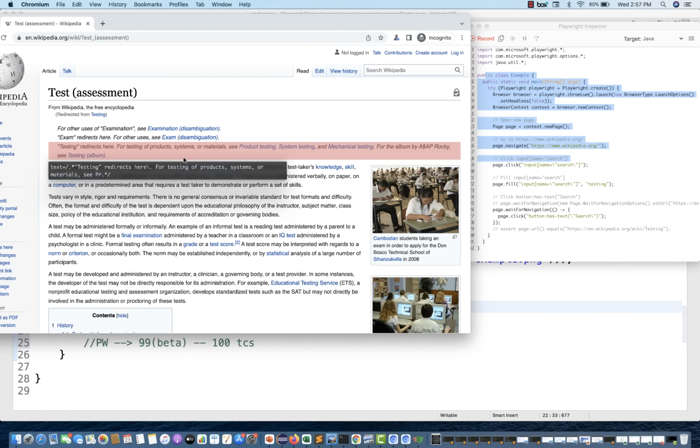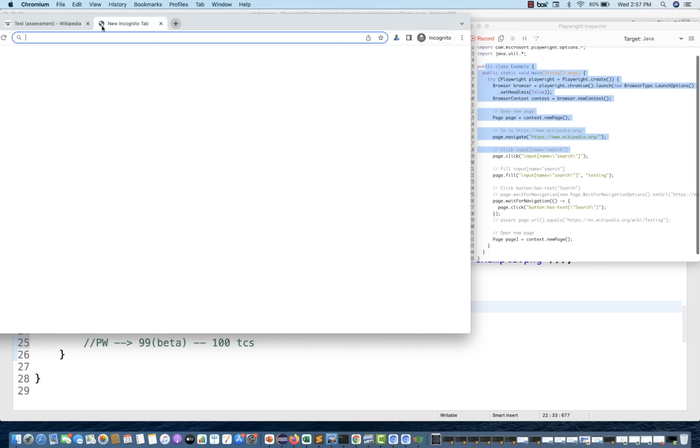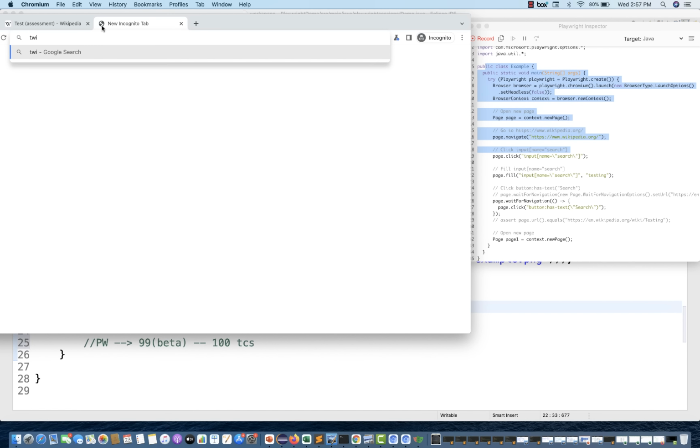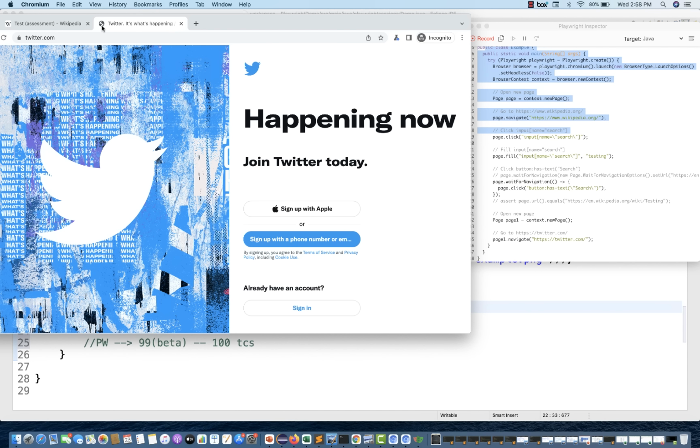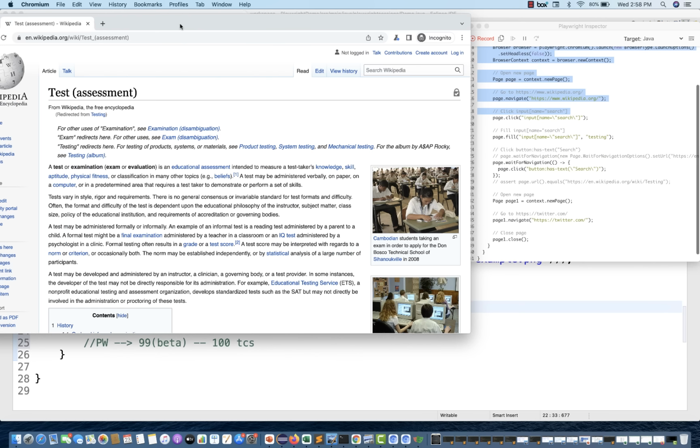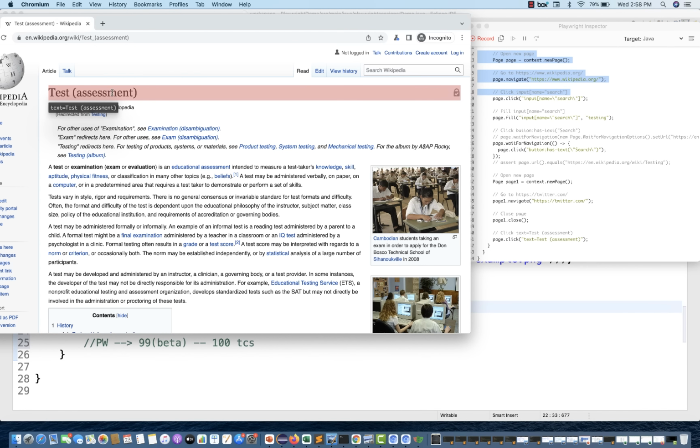Let's say you want to switch to a new tab. I click on the new tab, and then here I'm writing twitter.com. See, I'm navigating to some different origin, twitter.com, and then again I'm closing it, and then again coming back and checking whether the test assessment is there or not. I'm clicking on it, I want to do some verification. Automatically everything will be generated over here, right?